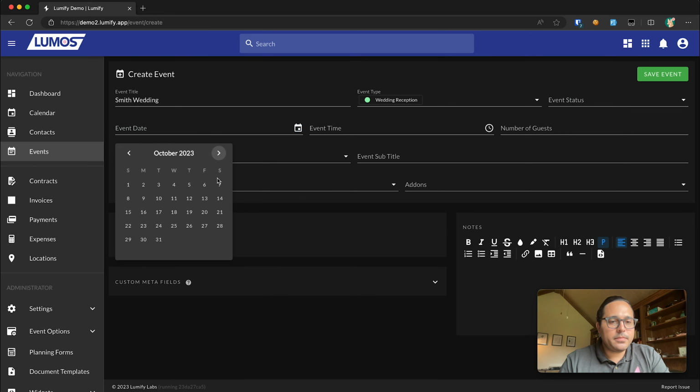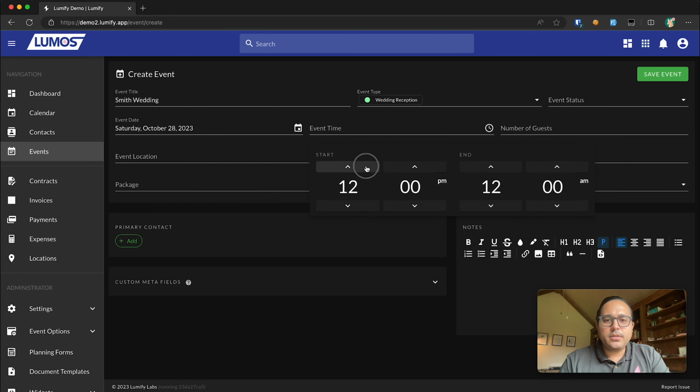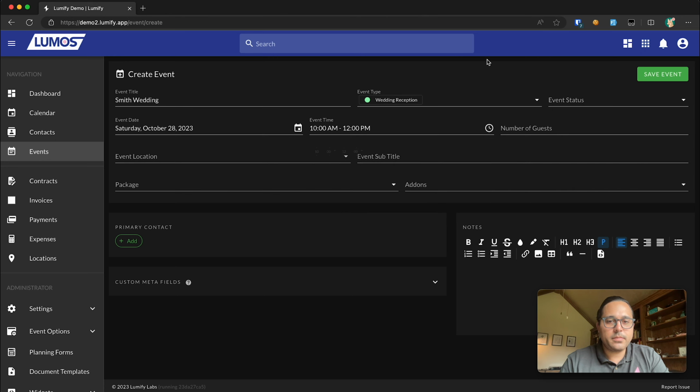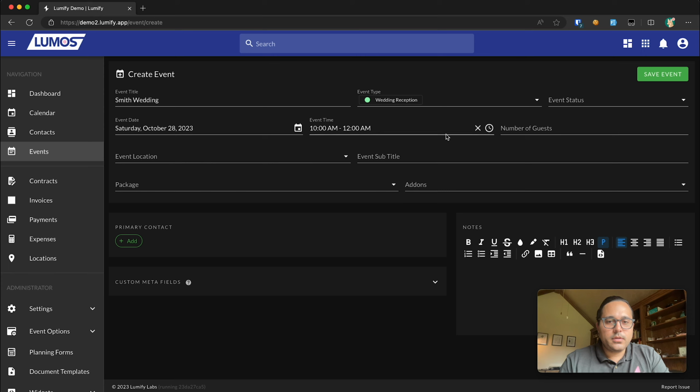You can choose a date for the event. You can say October 28th. Choose a time. You can say, the ceremony starts at 10 a.m. And you're going to be there all day because there's a reception as well. So I'm going to 12 a.m. Oh, got to change that over to 12 a.m. Cool. There's 200 guests.